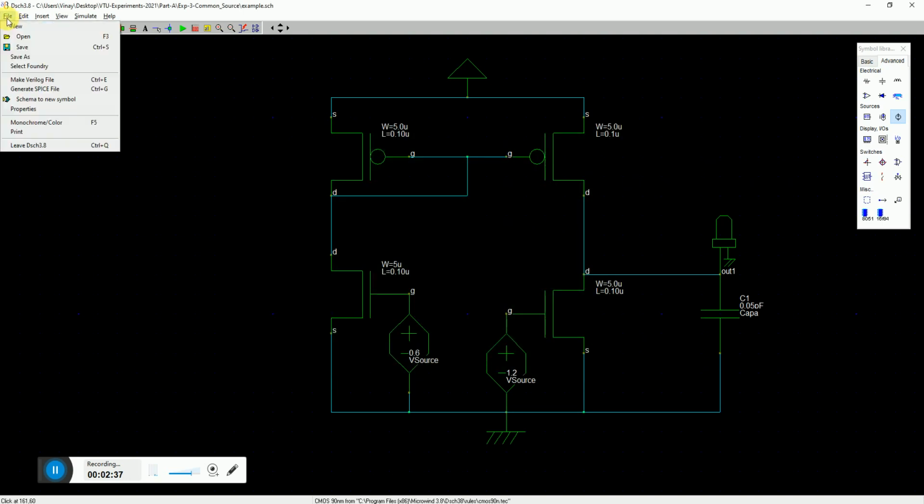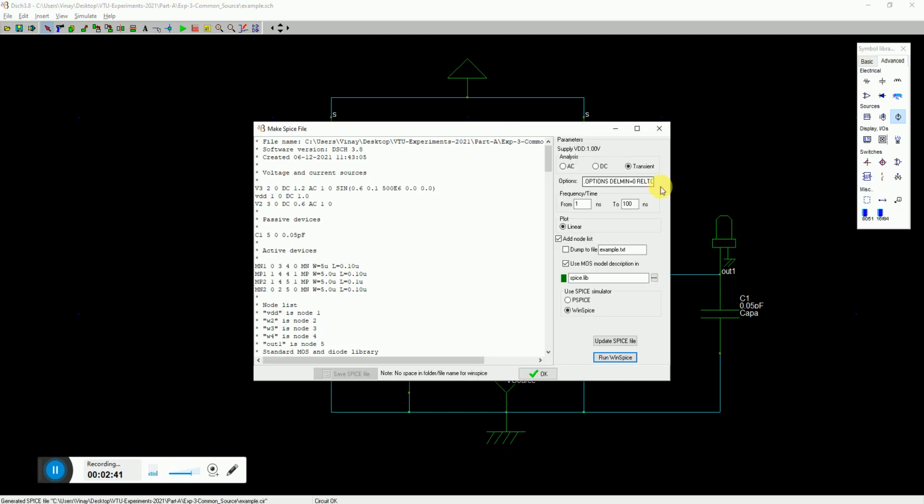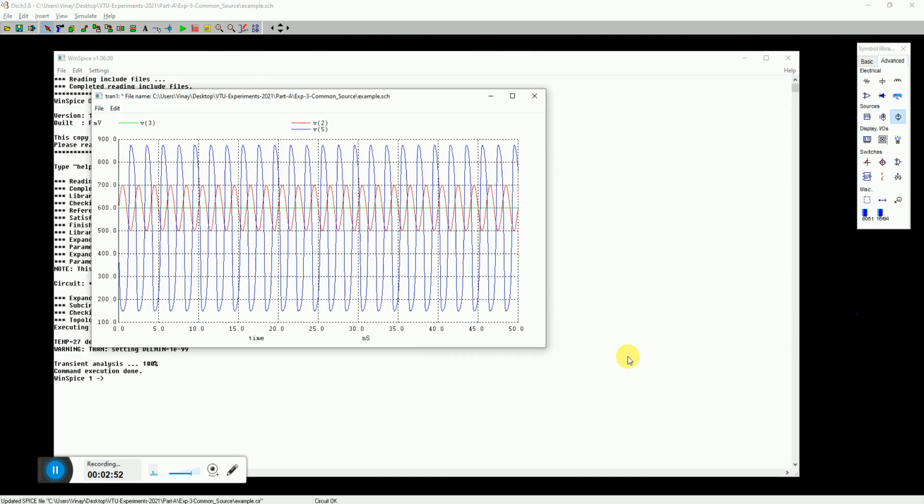To simulate this, I will be using the Winspice software. You can go to File, Generate Winspice, and select what kind of simulation you want to perform. I want to run it only for 50 nanoseconds, and then you can just say run Winspice. Here you can see how it comes up.